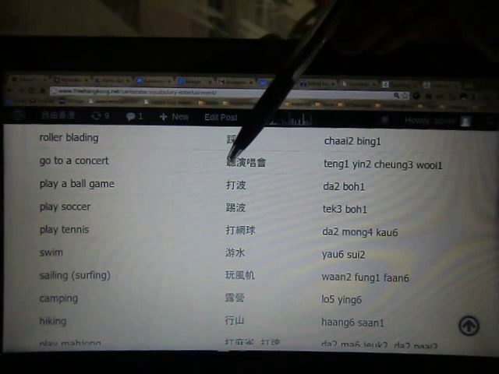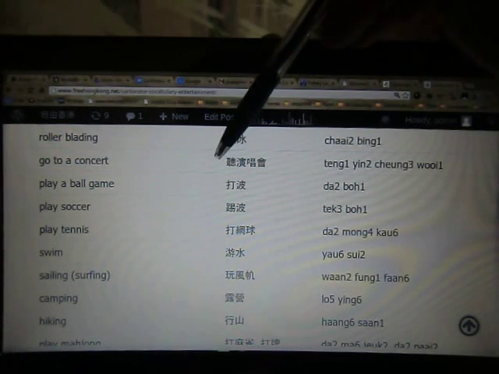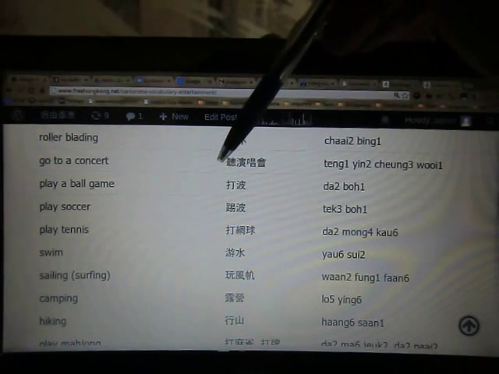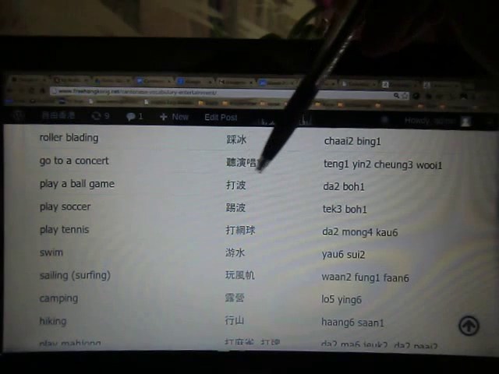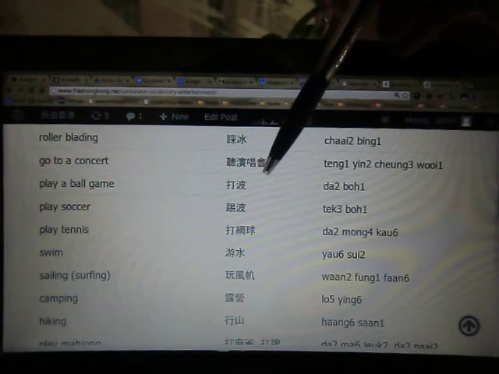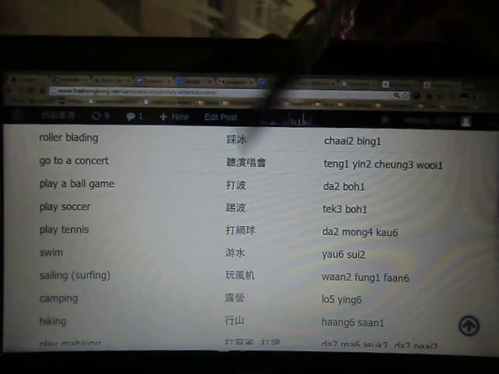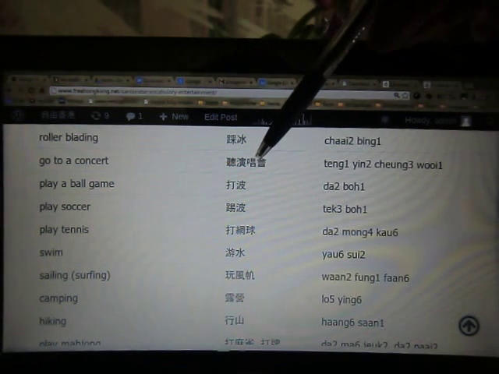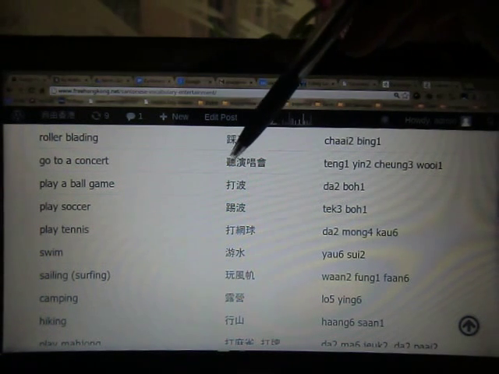And then go to a concert. Tang is to listen. 演唱會, you can say 去聽演唱會, 去 means to go. 聽演唱會 is to listen to a concert. 演唱會 normally, 唱 is a singing concert. It's not any kind of concert. It's a singing concert. Normally it refers to some pop music.